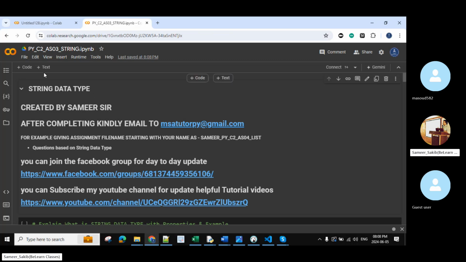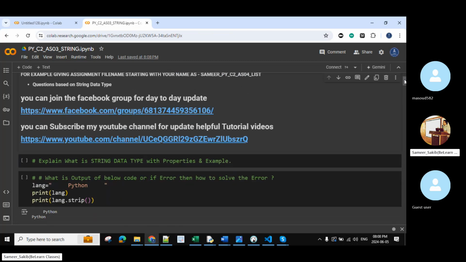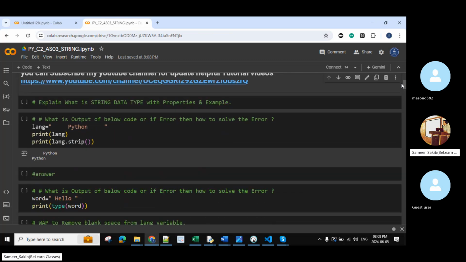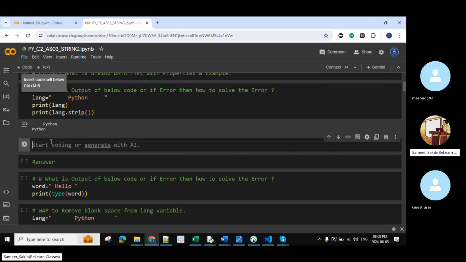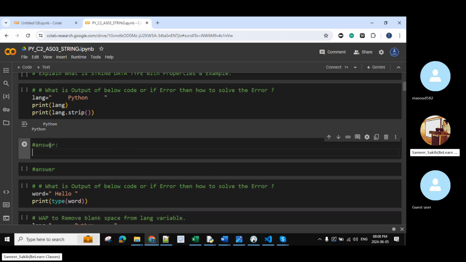Now I have opened it. Your assignment file will be open like this. Instructions are there. Now what is the output of this? You can print it out. You can click on code, a new cell will be generated, and you can write your answer over here.